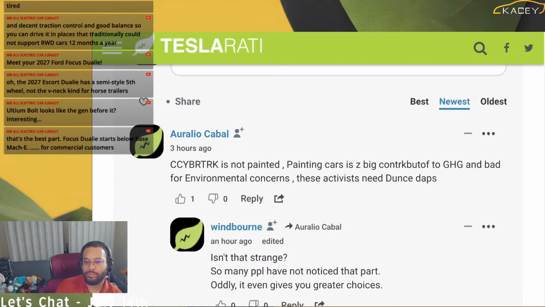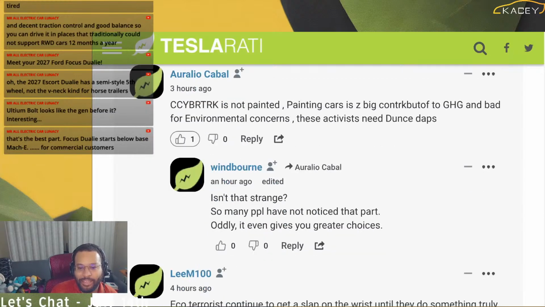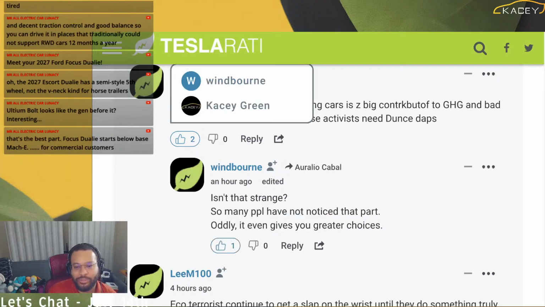Painted cars is a big contributor to greenhouse gases and bad for environmental concerns. These activists need some dunce caps. So even though this one wasn't as bad as the other terrorist events they've done, it is still, again, counter to their cause. Isn't that strange? So many people have not noticed that part. Yeah, I did not notice that part myself either. Oddly, it gives you even greater choices.